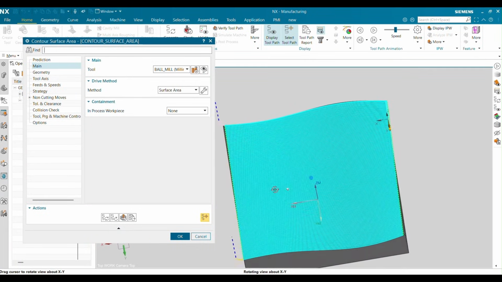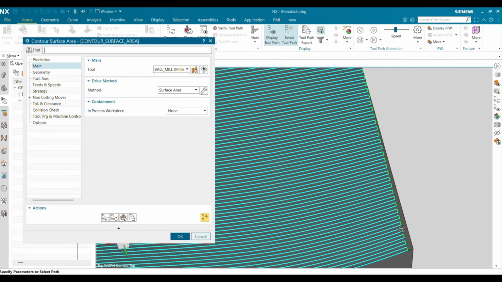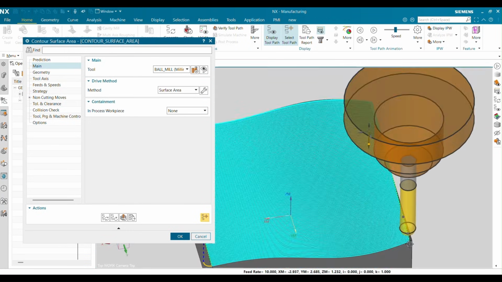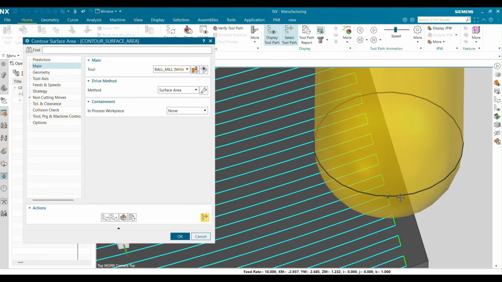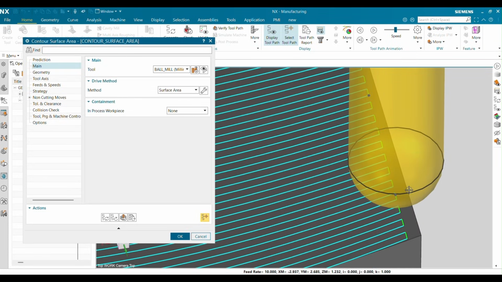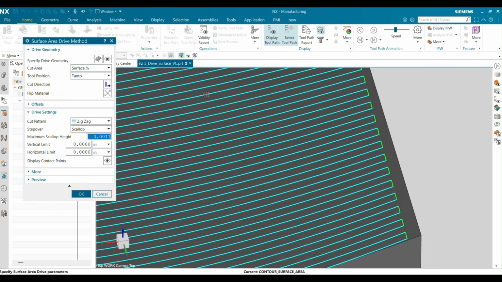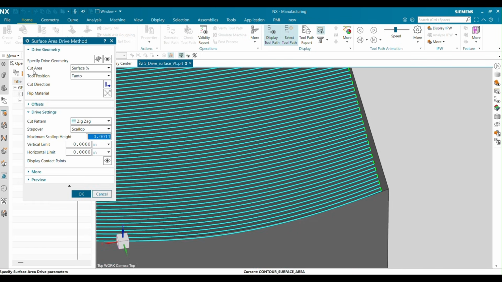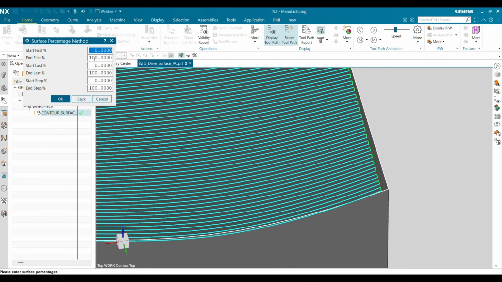And in some time you may observe that the reach of this ball mill has not gone up to the end. If you want to enlarge, there are two methods. One, you can give additional drive surface area that you have to select. The other is here itself, here you will get a value to be edited. In this cut area, I will mention surface area, and I have to increase the value to 102.